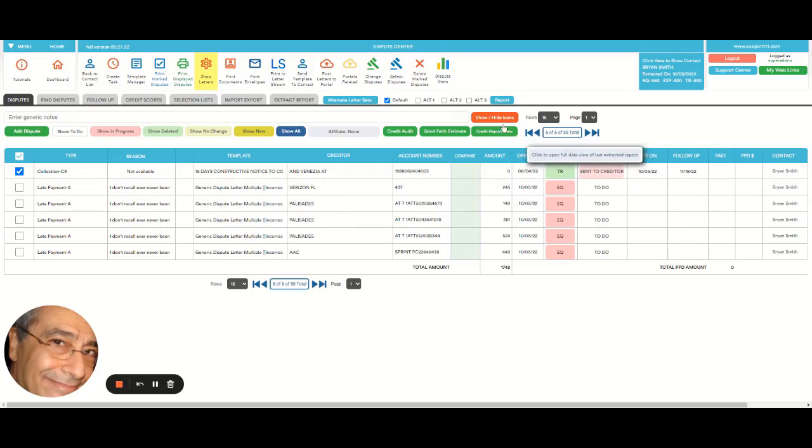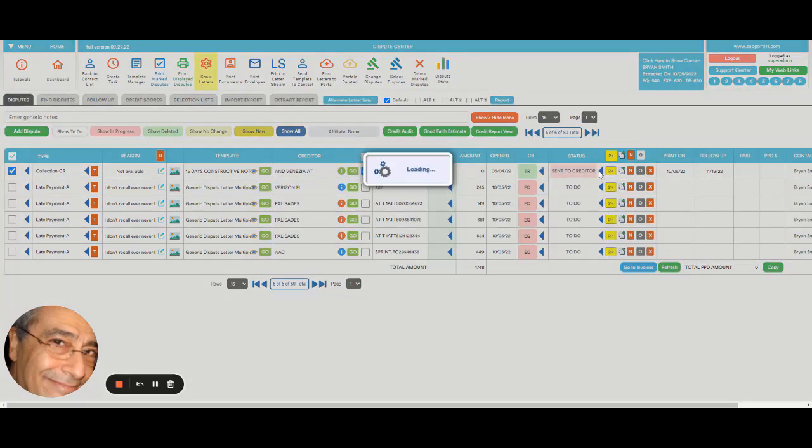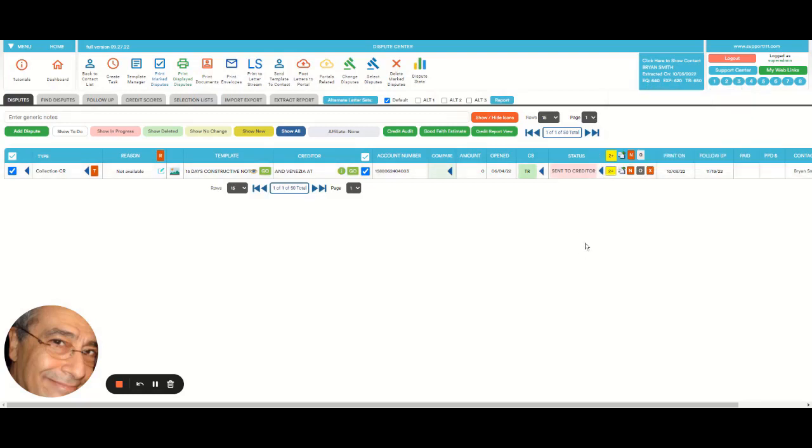And not only that, it will be possible using the blue arrows to select all the ones that were sent to creditors with one click, for example. Okay, that will be pretty easy to do. Select all the ones from everything in this client.